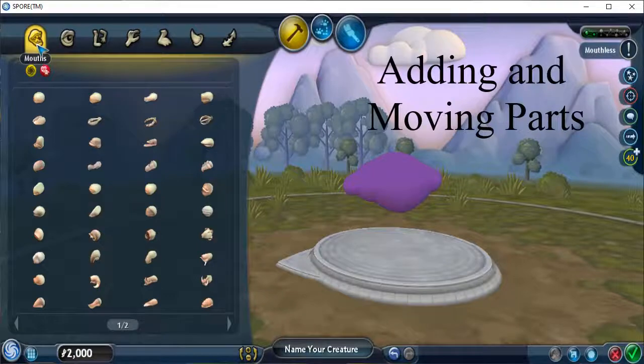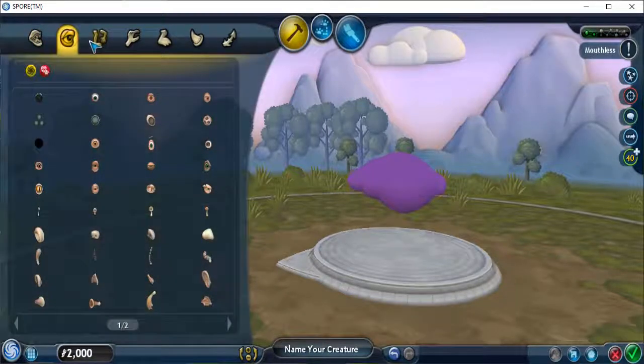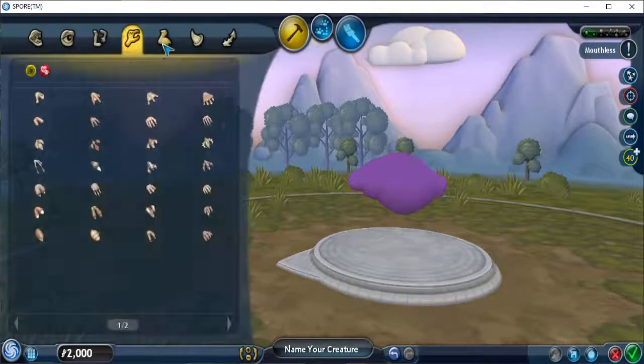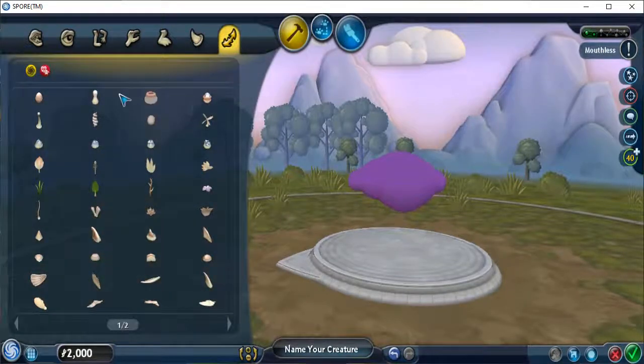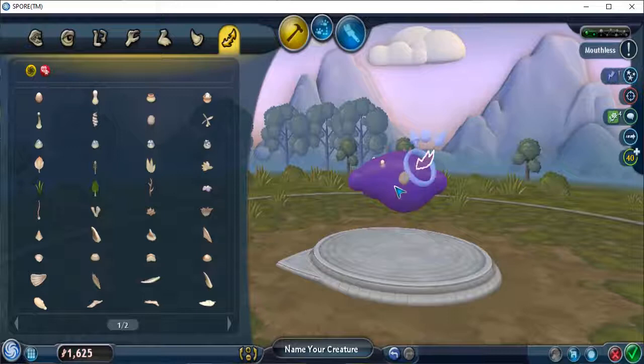We have 7 tabs for mouths, eyes, limbs, graspers, feet, weapons, and details. You can add any part to your creature by clicking on it in the parts palette and dragging it onto your creature's body. Click and drag. Parts on the body can be moved by clicking on them and then dragging them across the body. Parts can be removed entirely by clicking on them, dragging them off the body, and then releasing.